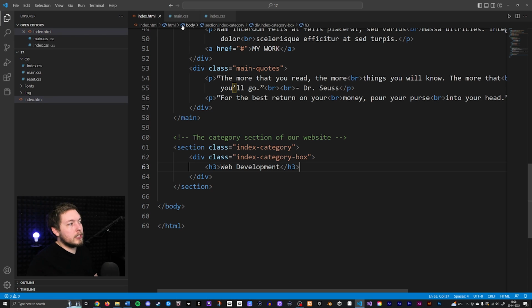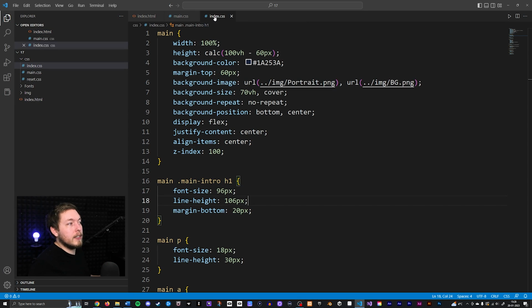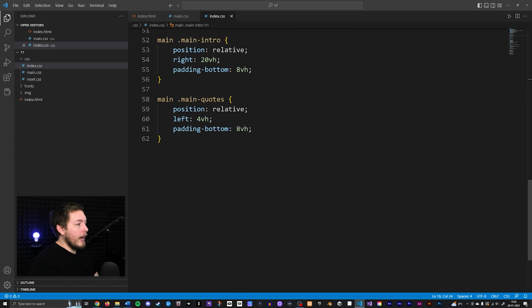So what I can do is go inside my index.css, because remember, we do have a main.css for the overall styling of all the pages inside the website, but we do also have page specific styling. So inside my index.css, I'm going to go down to the very bottom. And what I could do is actually divide this up into different categories.